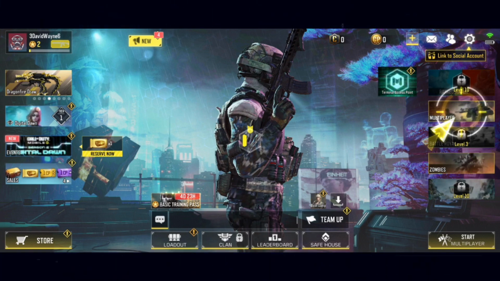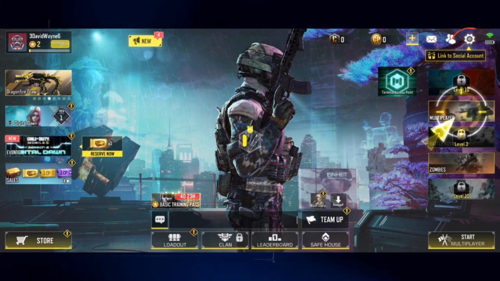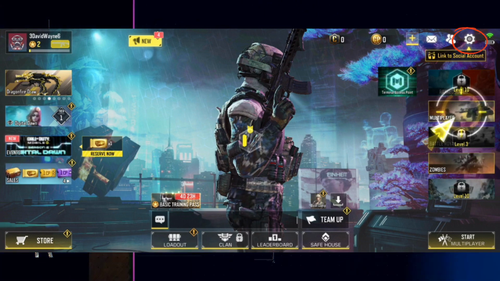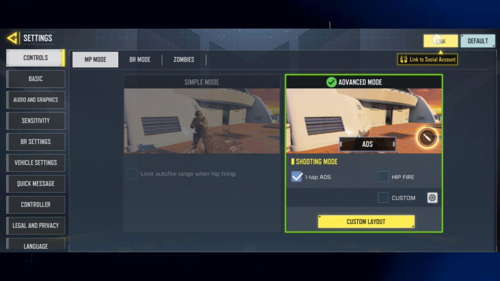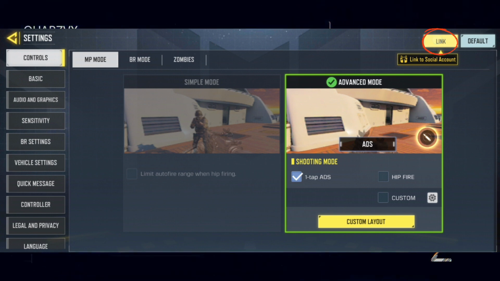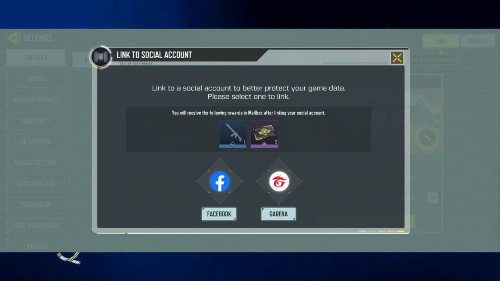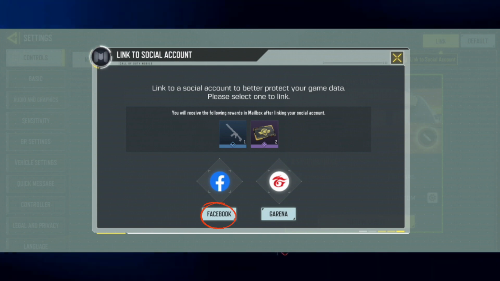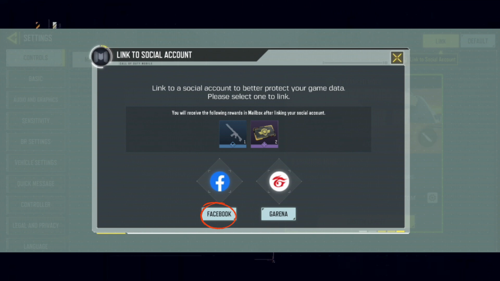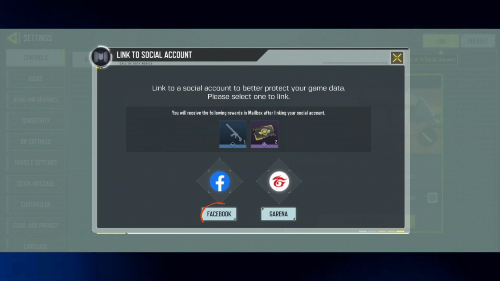While we are in the Call of Duty mobile app, tap the settings icon, which is located at the top right of the screen. While we are in the settings tab, tap the link button, which is located at the top right of the screen. The notification appears. From here, just tap the Facebook button to link your account. You just have to enter the credentials to sync it with Facebook.